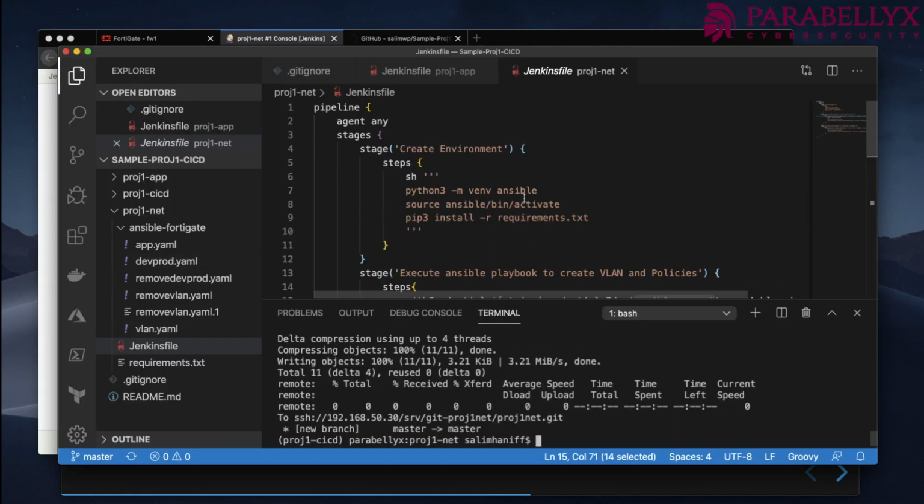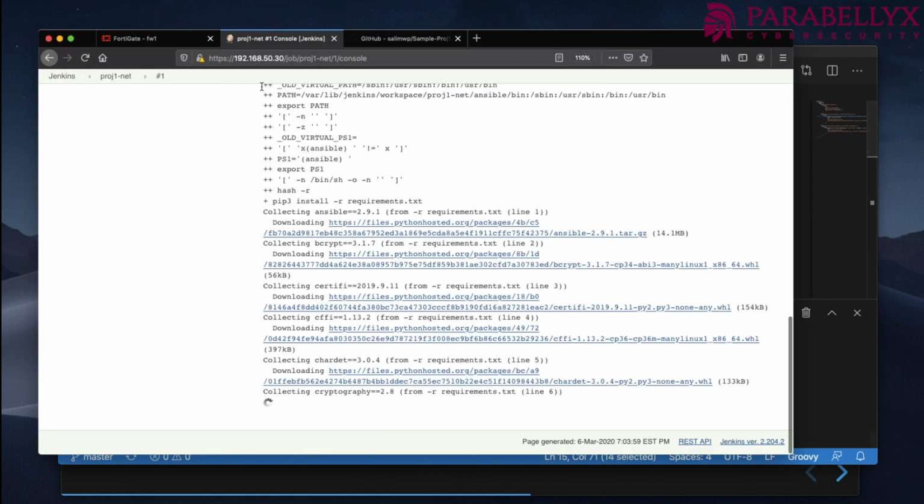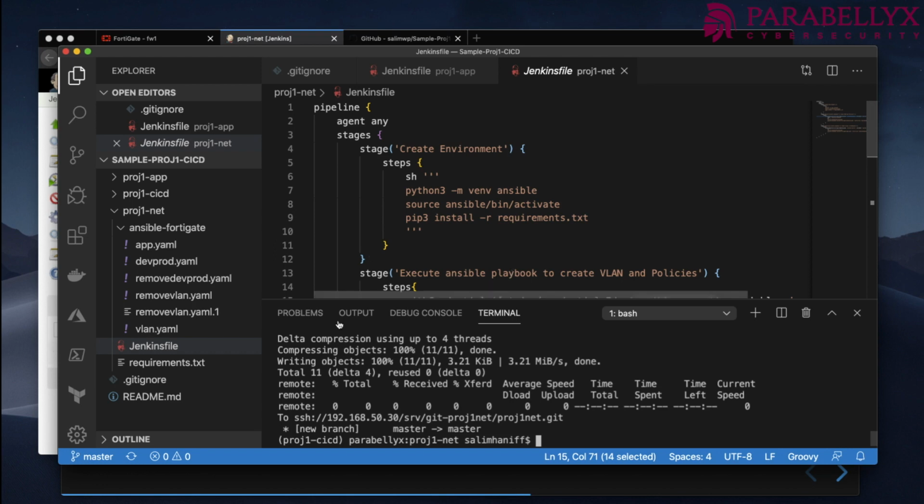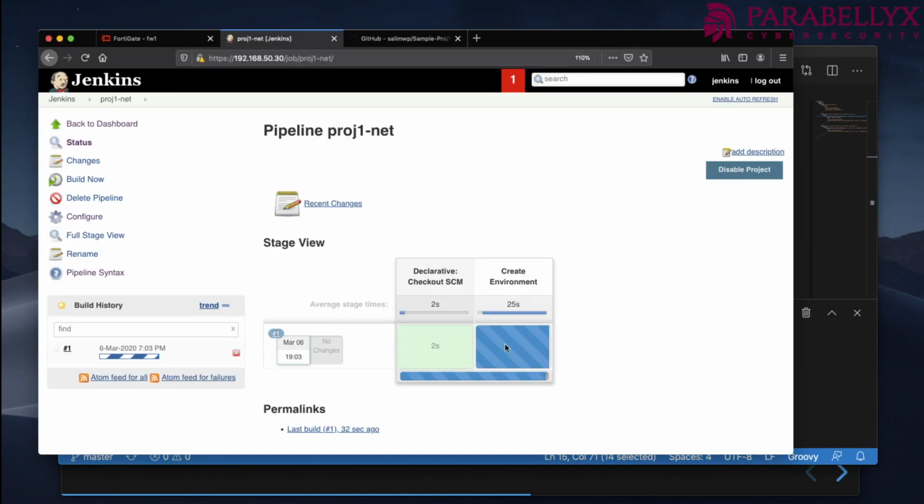It's just executing these commands at the moment in the create environment stage. So let's switch over here. So we'll see that we're at the create environment stage. So this will take a while to build.